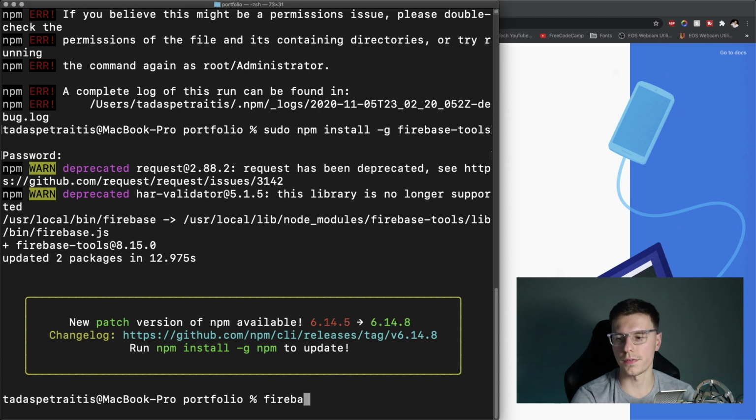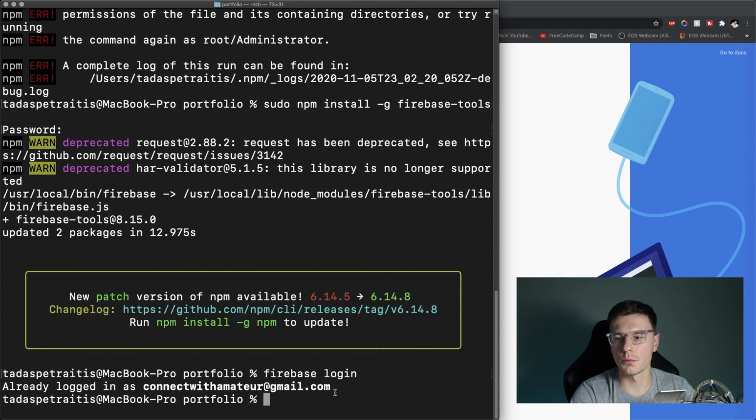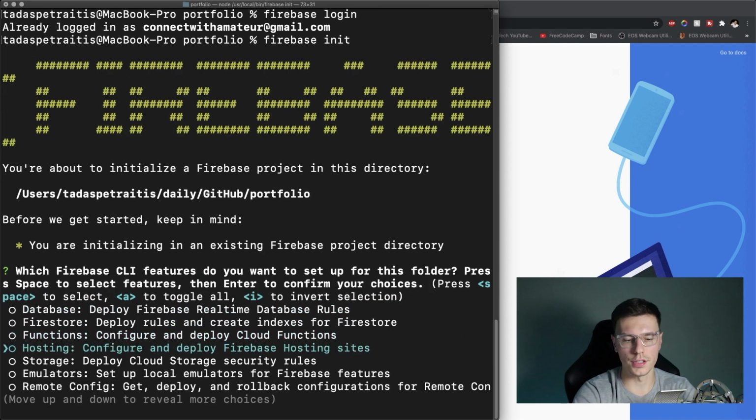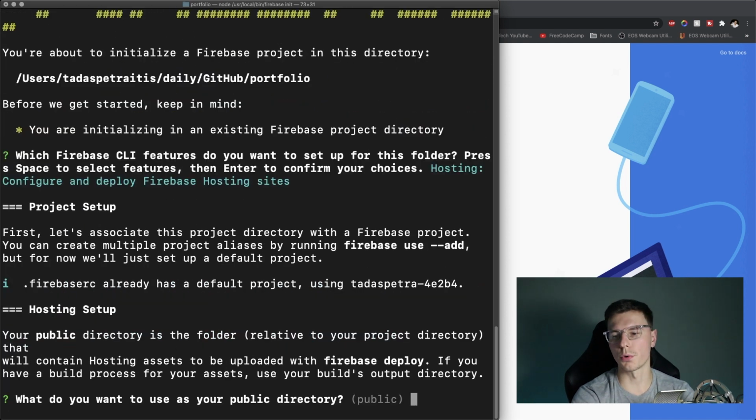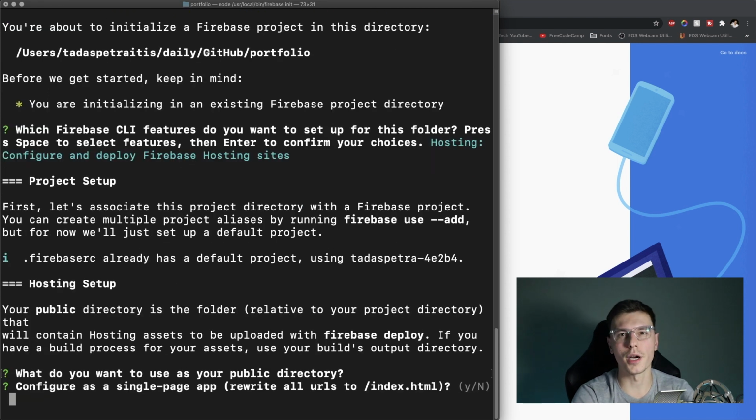Next thing you need to do is firebase login. I'm already logged in with my account, but if you're not logged in, obviously you'll need to. And then to actually initialize your Firebase within the project that you're working on, you need to do firebase init. For me, I want to initialize hosting. It'll ask you a couple questions like, which directory do you want to use for the hosting? The public directory is the default. You want to configure as a single page app.